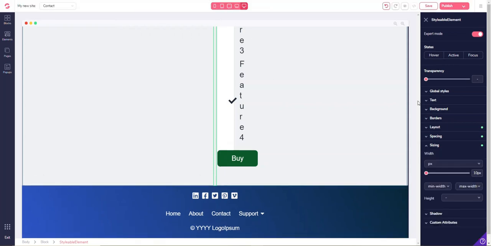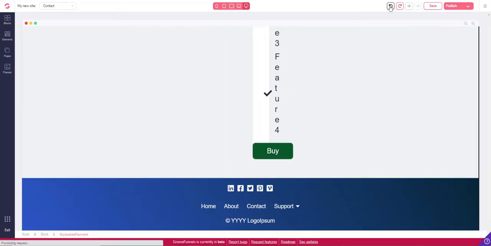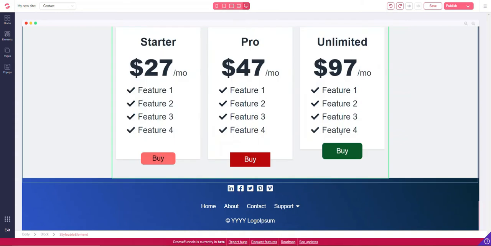And if you feel like you've messed up something, you just hit the undo button once, twice, 3 times, and we're back to where we were. So you don't have to worry about playing around with it and messing anything up, because you can just hit the undo button and undo it. Okay, let's move on to something else.